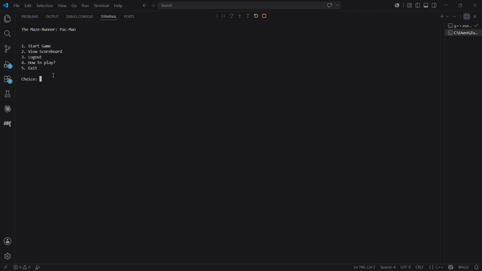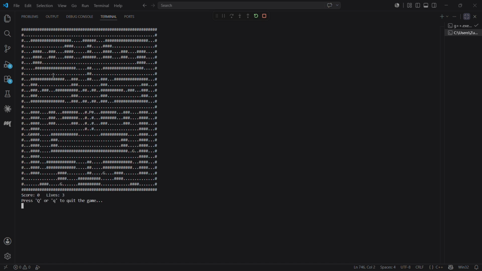Now there are five options: start game, view score report, log out, how to play. I can see the how to play. We can see that WASD is for movement of the player and Q for quit. You can also see the scoreboard, which is already sorted, and I can also clear the scoreboard from here. I can just return from here and I can play a game to show how the game is working.